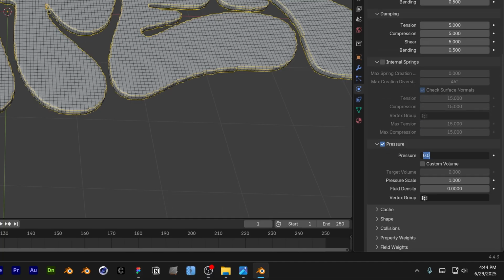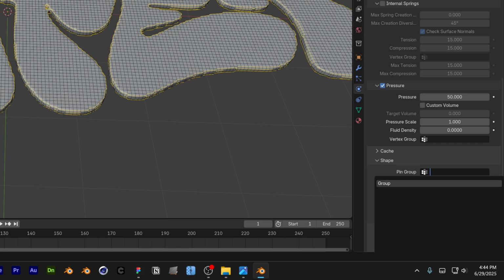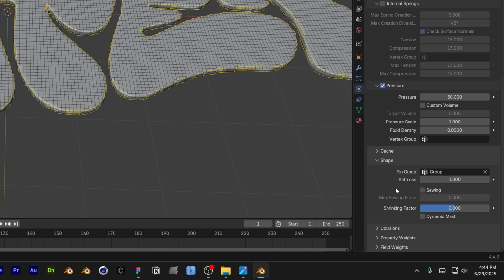I'm gonna increase it to 50. Let's go to the shape, open it up. And let's go to the pin group, click on it and select the group that we created. I'm gonna go to the shrink factor, add minus 0.5.